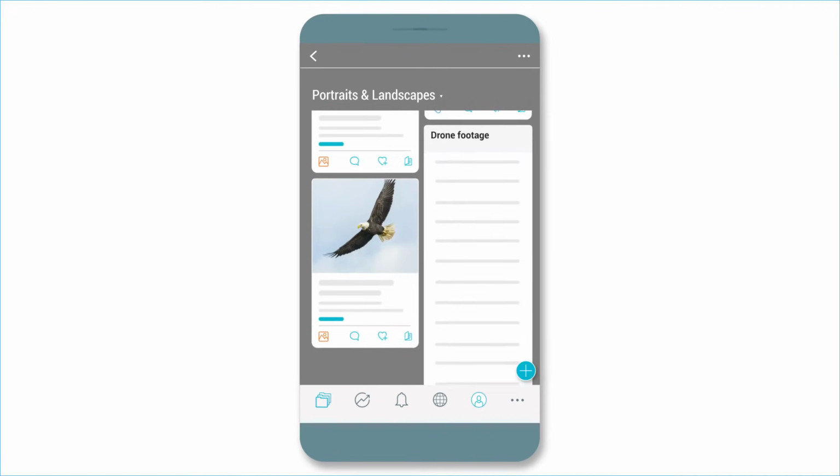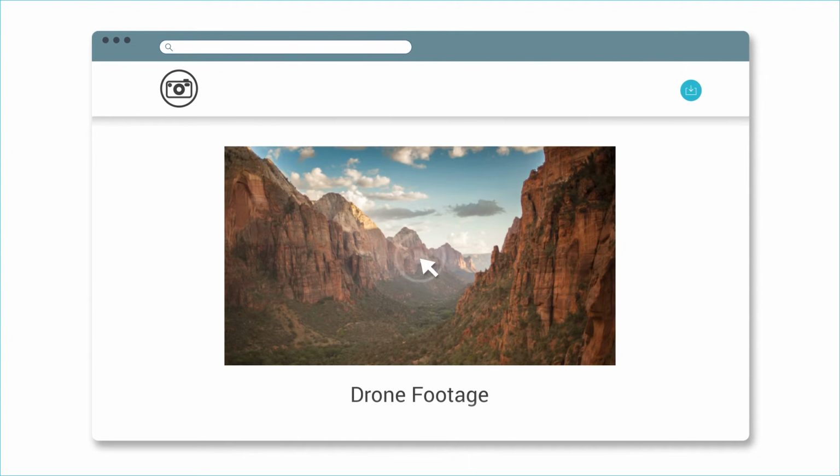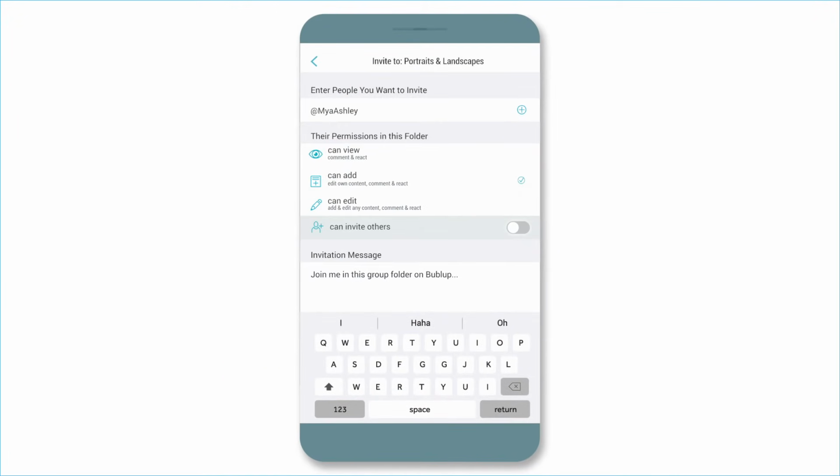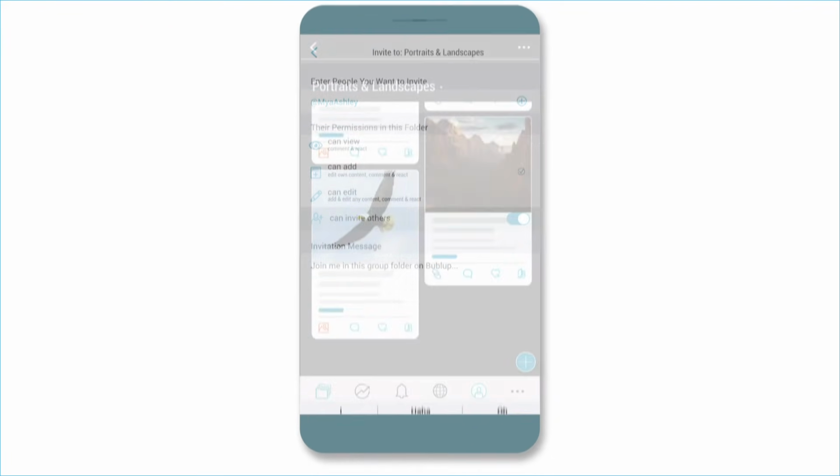You can even share large files as a single link, allowing anyone quick access from a pretty landing page. Sharing with team members and clients is a breeze. You can invite people to your folders with a tap and set their permissions accordingly.